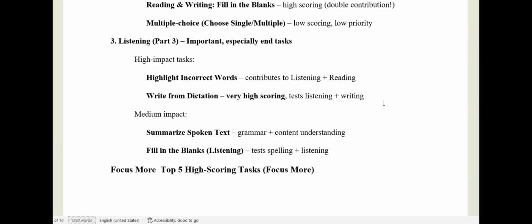So it is write from dictation. What is it? It is very scoring because that is testing your listening and writing. Then it is the medium impact one, which is summarize spoken text, because here the grammar and the context are being checked. Are you following the context or not? Then it is fill in the blanks, which is testing the spellings and the listening part.